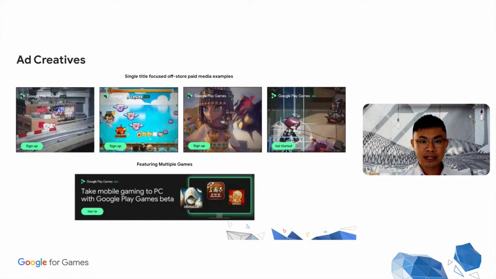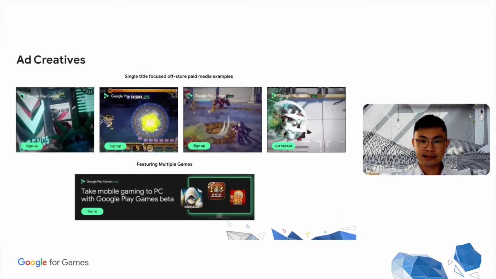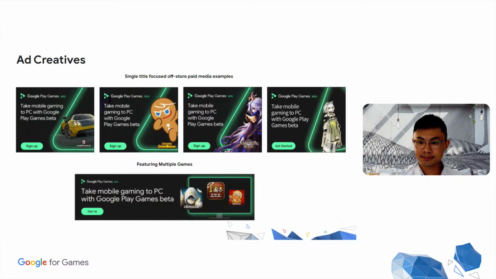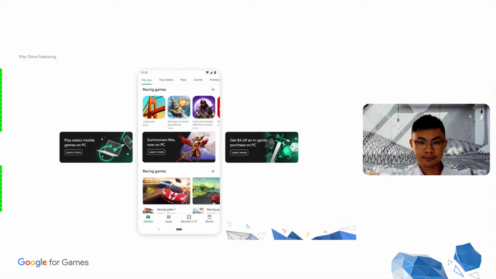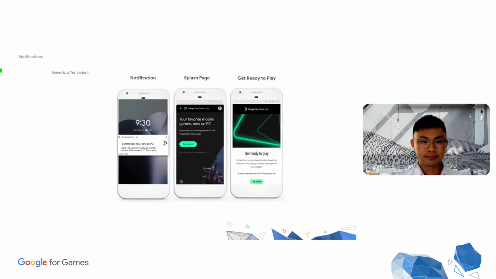So first, we have some off-store paid media examples. We will have variants that feature single titles as well as multiple titles at once. Next, we will have dedicated store featuring on the Google Play Store to drive awareness for the program. We will also have notifications being sent out to users that will direct them to a splash page and give them more information about the product.